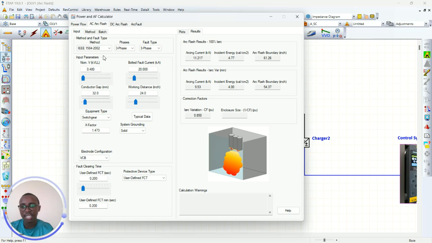Do we have these in the 2002 version? We can see that with the 2002 version, we only had VCB and VOA. So this now even shows the more accurate findings that we can get in the 1584 2018 version. Thank you so much, ladies and gentlemen, for joining me in this video.